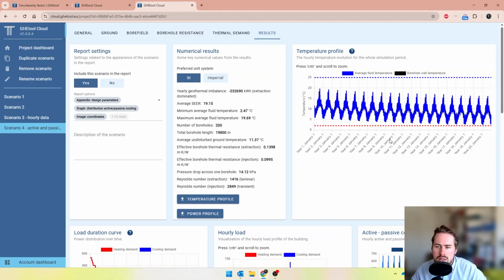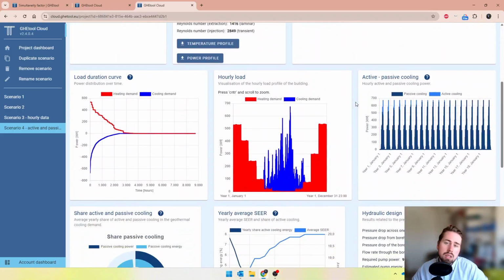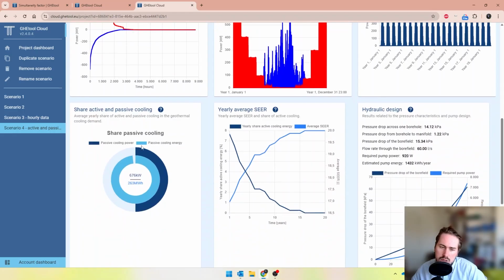So this is our result. We again see our temperature profile, now with a limit at 25 degrees, and some extra graphs. Let's go to the value below. Here you see that in our case we have quite a lot of passive cooling power installed and active cooling, but almost all the cooling demand is done passively. And you can see year after year that the share of active cooling literally goes to 0.